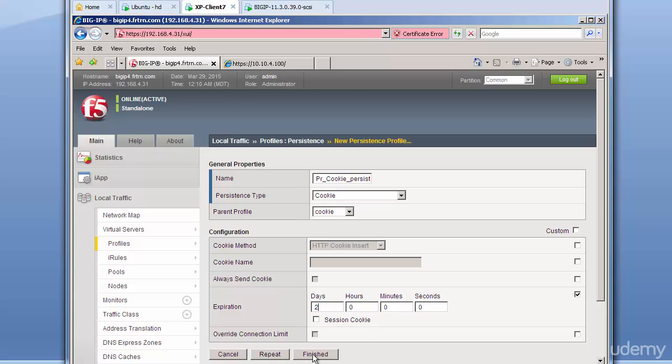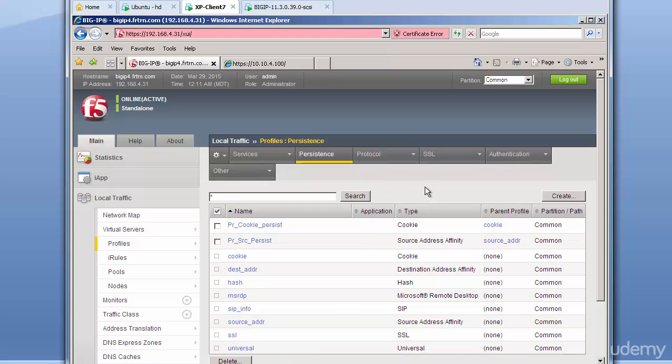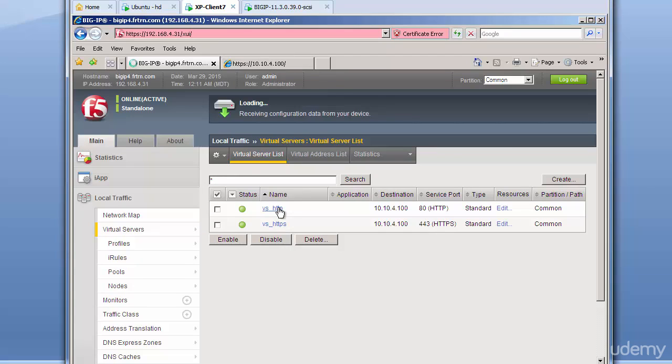And then click finished. Okay, now we'll apply it to our virtual servers. So let's go to virtual servers. We're going to apply this to the HTTP virtual server.